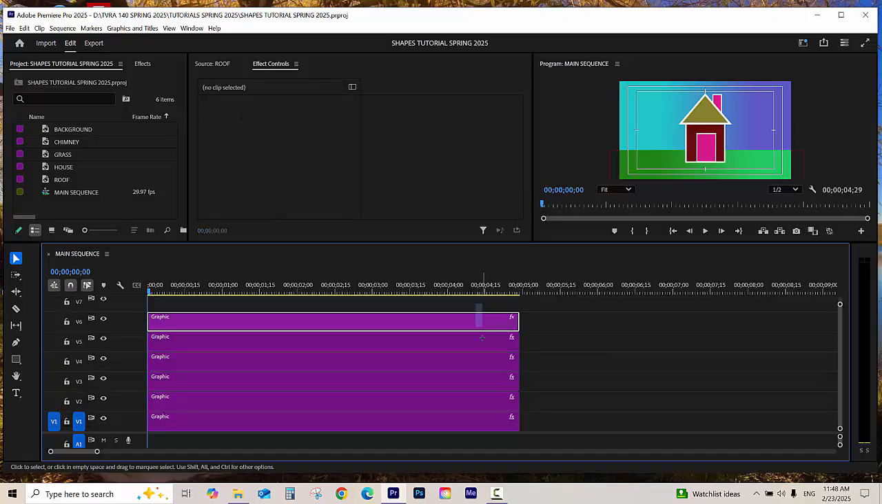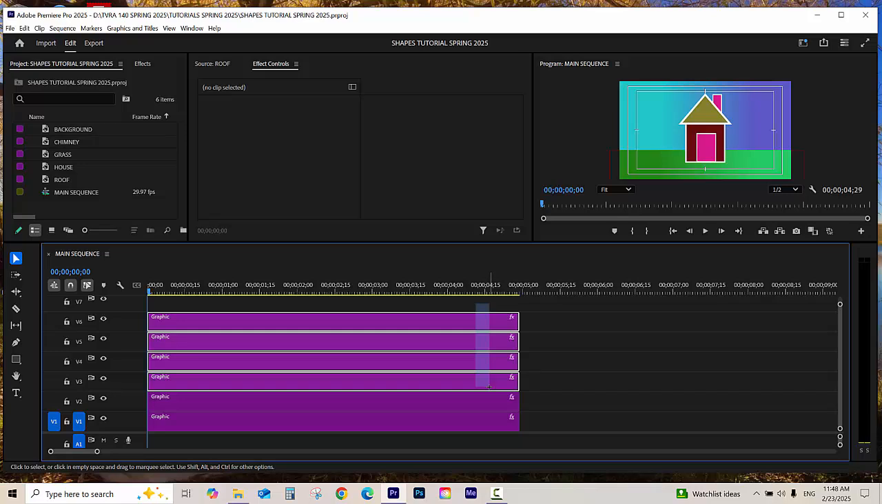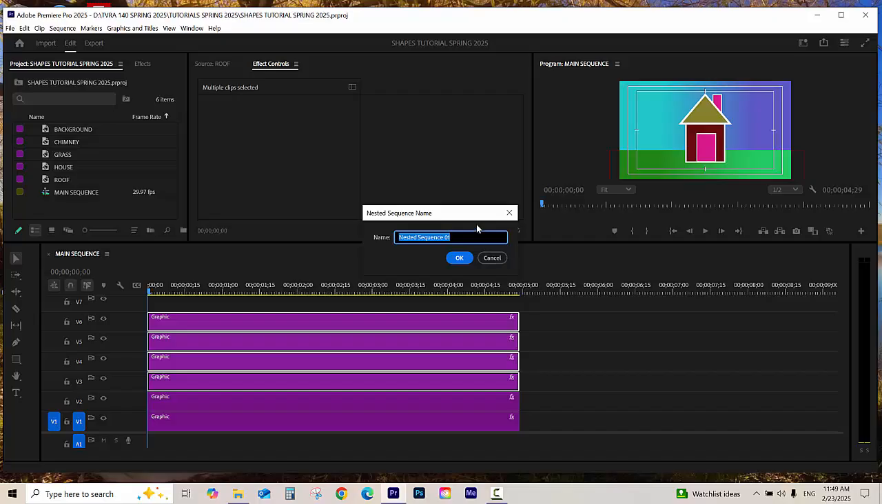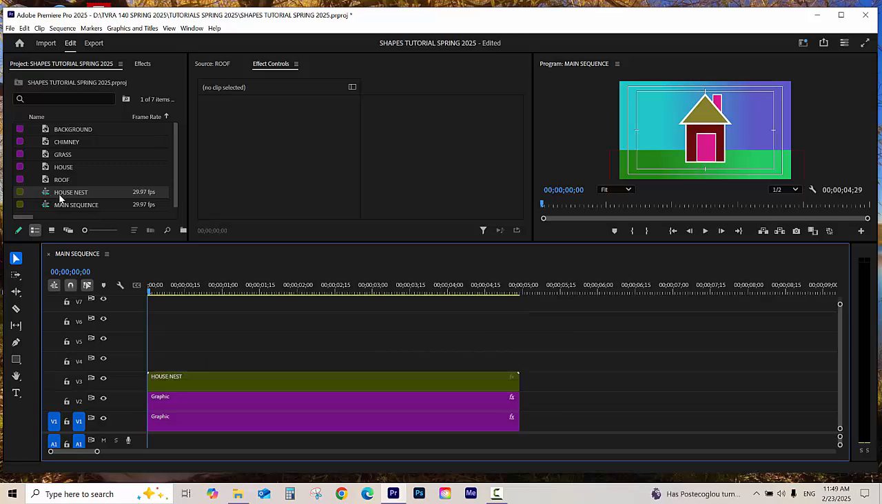You can also click and highlight the 4 layers of the house, which is the actual house, the door, the roof, and the chimney. And then you can right click on this and go to nest. Then it gives you this question, because what you're doing is you're going to save these layers as one layer. So I would call this house nest. Click OK. It actually creates a separate sequence in your project panel.